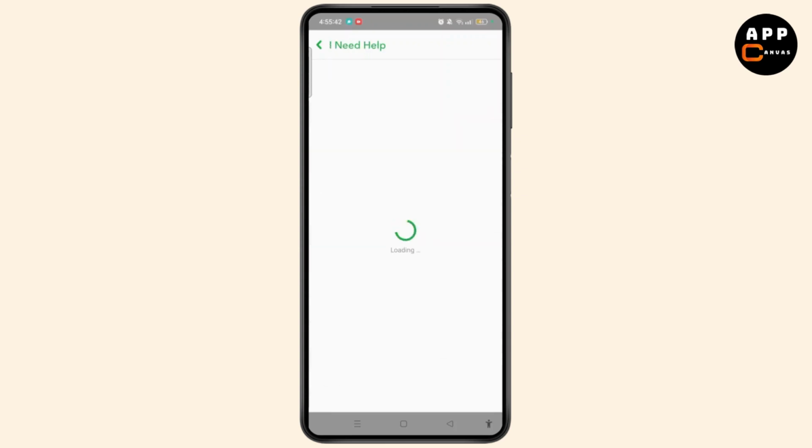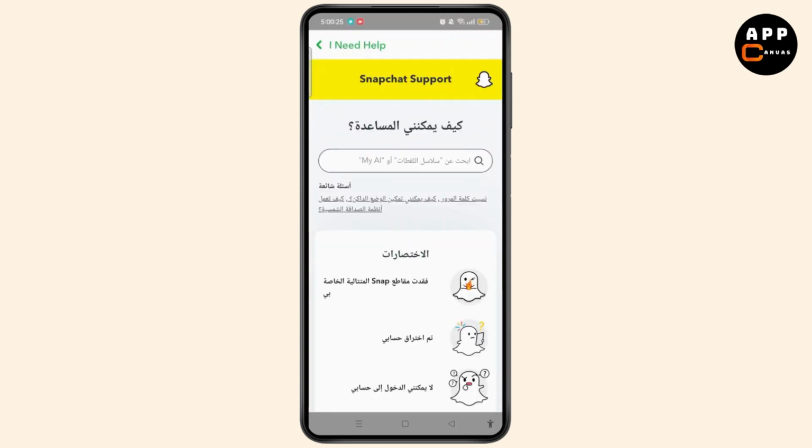Now on this Snapchat support page, users have to type in games on Snapchat, and if you see any ways to play games on Snapchat, then you can apply. Otherwise, Snapchat does not allow us to play games on Snapchat.